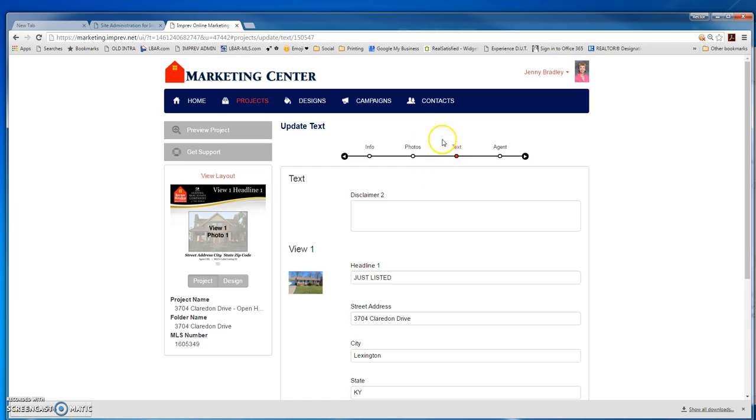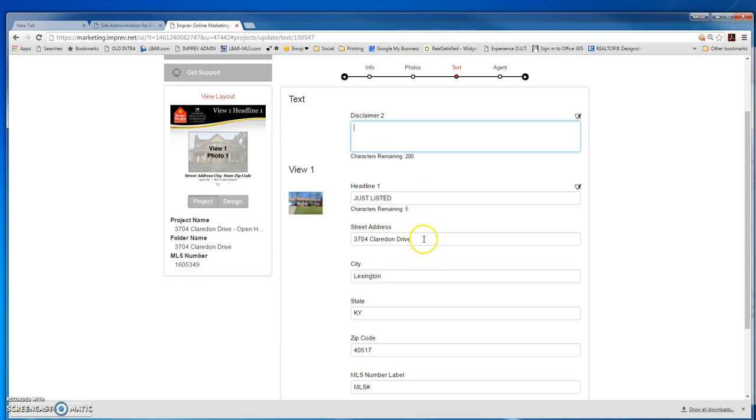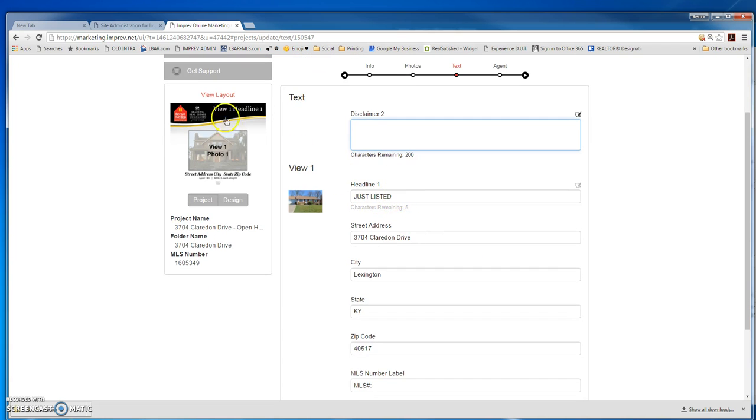We're now on the text step of the 4 steps. The first part in here is a disclaimer. That's just another small chunk of text at the very bottom if you'd like to add anything in there. The next option is headline. By default, it puts the just listed into it. We're going to change this to Open House. Keep in mind that any of these text areas may have limited characters, and that's just so that they continue to fit in the design area that you have.